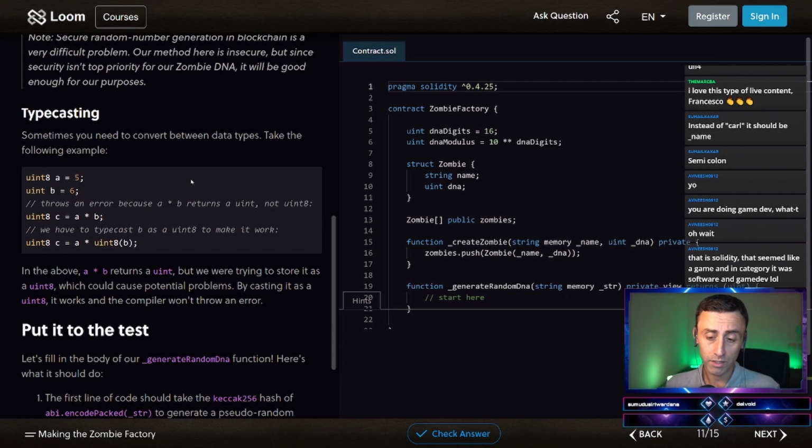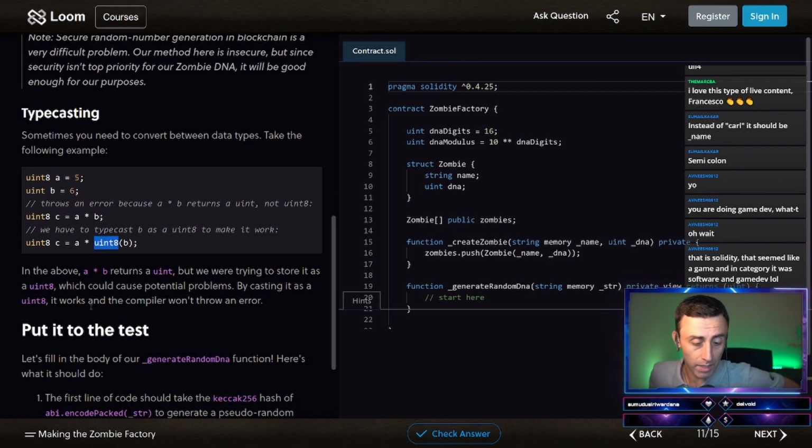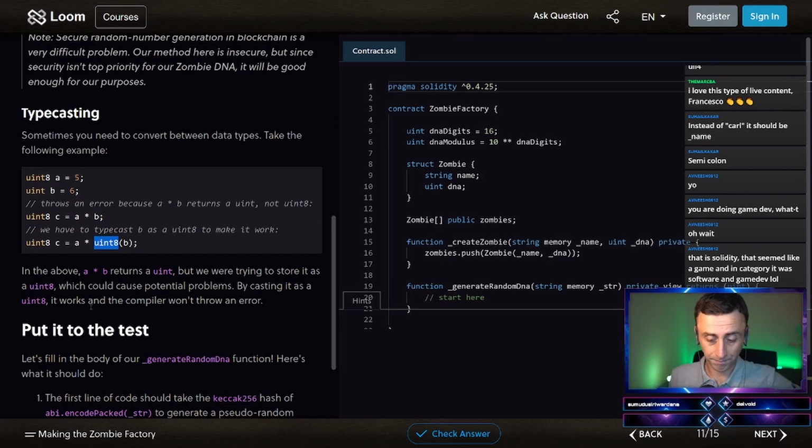Typecasting. Sometimes you need to convert between data types. Take the following example. You have a uint8 a equal 5, uint b equal 6. Then a times b throws an error because a multiplied by b returns a uint, not uint8. We have to typecast b as a uint8 to make it work. The above returns a uint, but we are trying to store it as uint8, which could cause a potential problem. By casting it as a uint8, it works and the compiler won't throw an error.